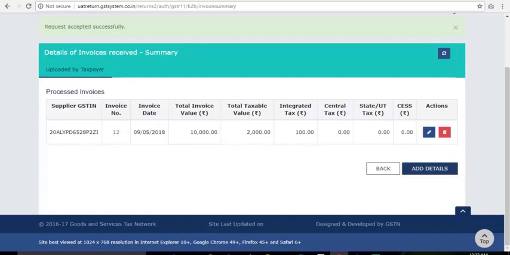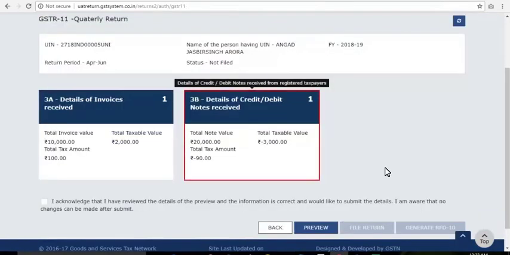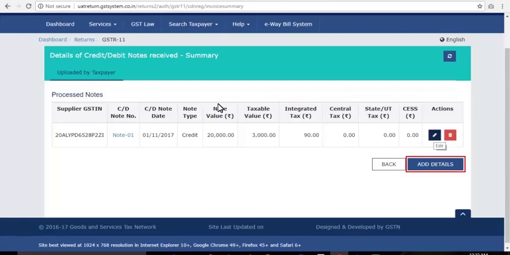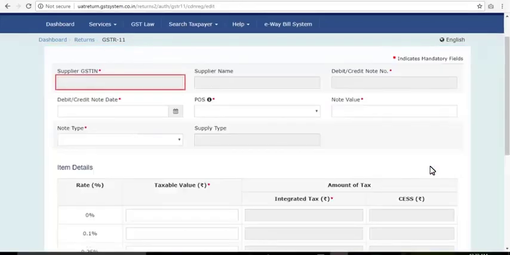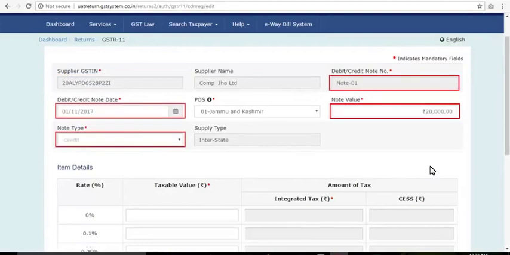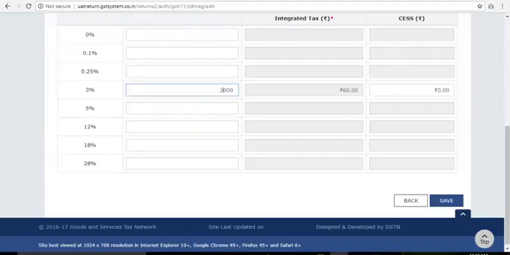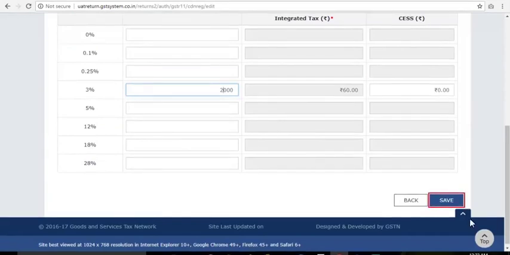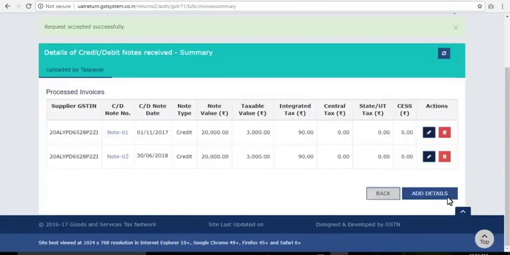After adding all details, click Back. Click the 3B Details of Credit or Debit Notes Received tile and click the Add Details button. Enter GSTIN and all other relevant details just as you entered the invoice details in the 3A tile. Click Save. Then click Back to proceed for filing of GSTR-11.